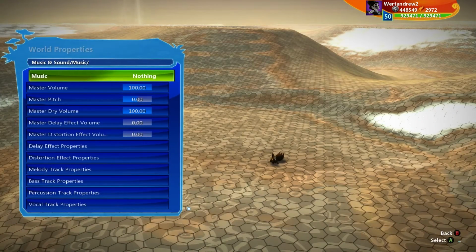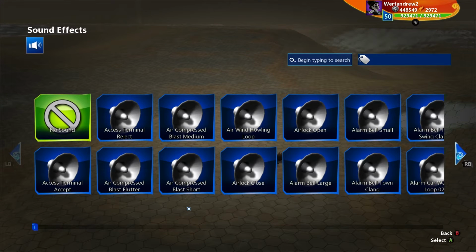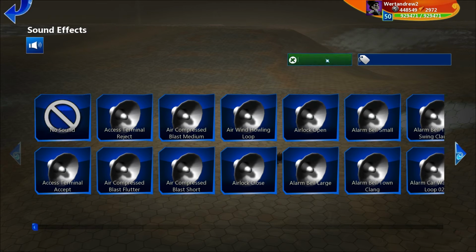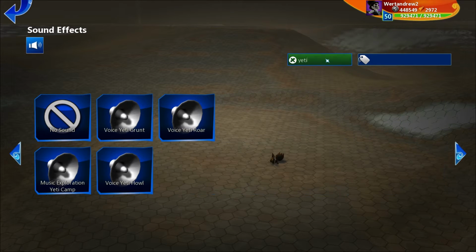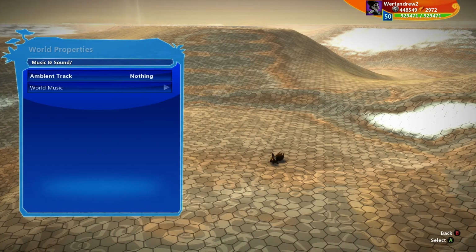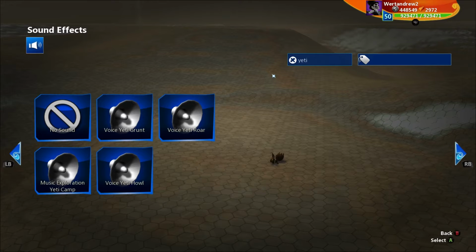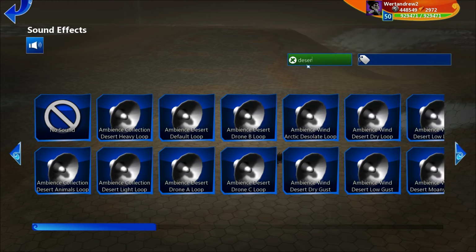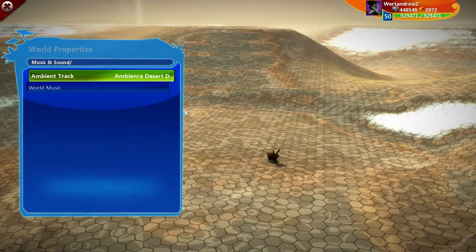And regarding music, if you want to go for an Egyptian theme, I would recommend the Yeti theme, like this one, because it has this sitar, I think it's called. It looks very oriental and stuff. But I will go with no music for this one. And in the ambient track I will type in desert and select the ambient desert default loop.